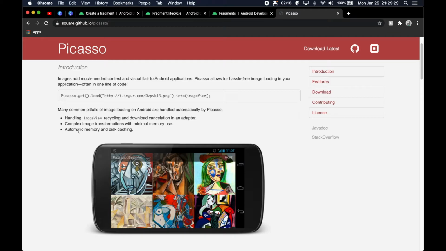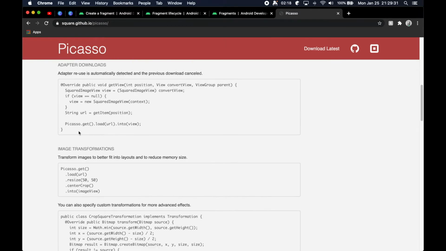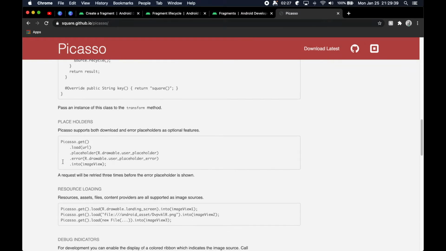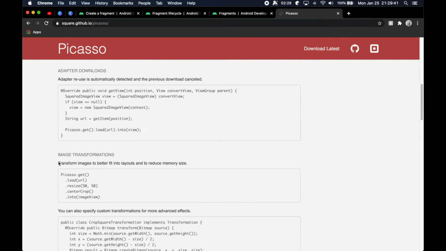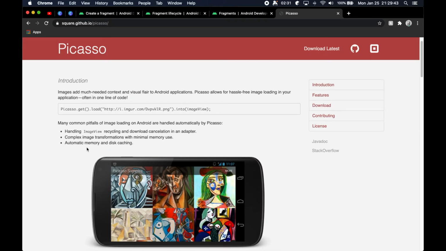If you just Google Picasso, you can read all about what the library actually offers, and then you can get to the GitHub and see the code itself. We're going to basically import that code into our project and then operate with it as if it was code that we wrote.